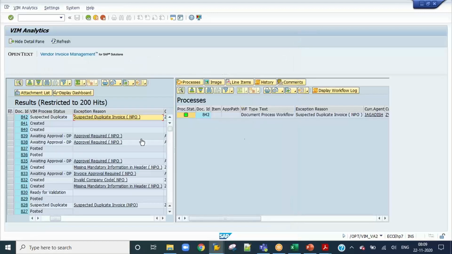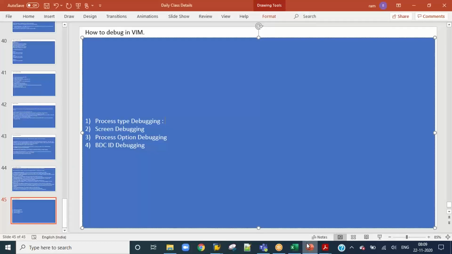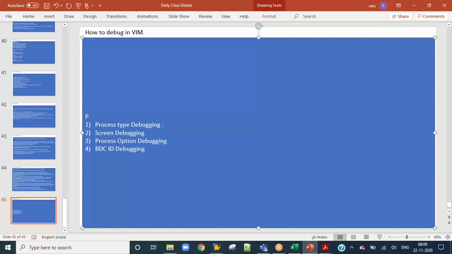So how to debug? This process type debugging, you can do in production, there is no harm, but sometimes okay. So here, which are all the things we can do and which are all the things we cannot do, I'll just write it down here. Below activities we can do in production directly: debug in production directly.